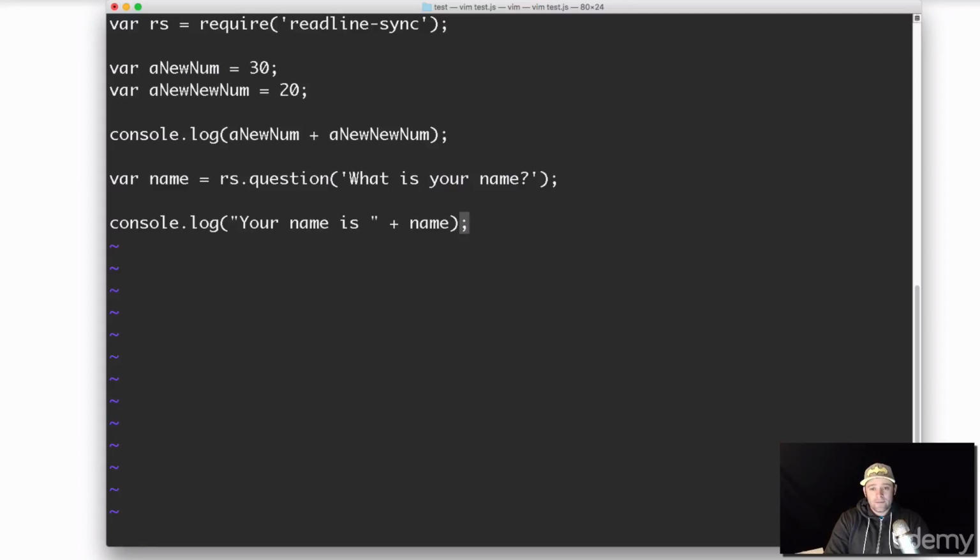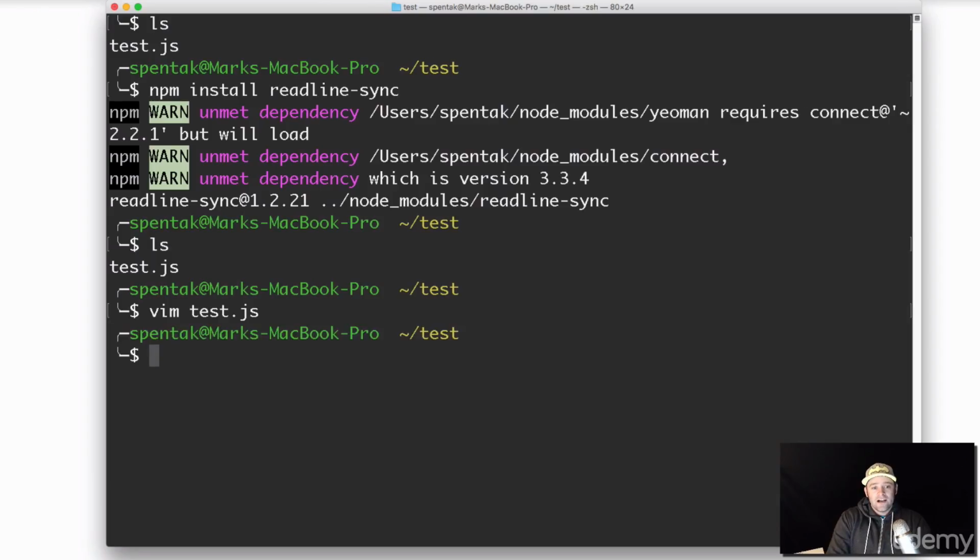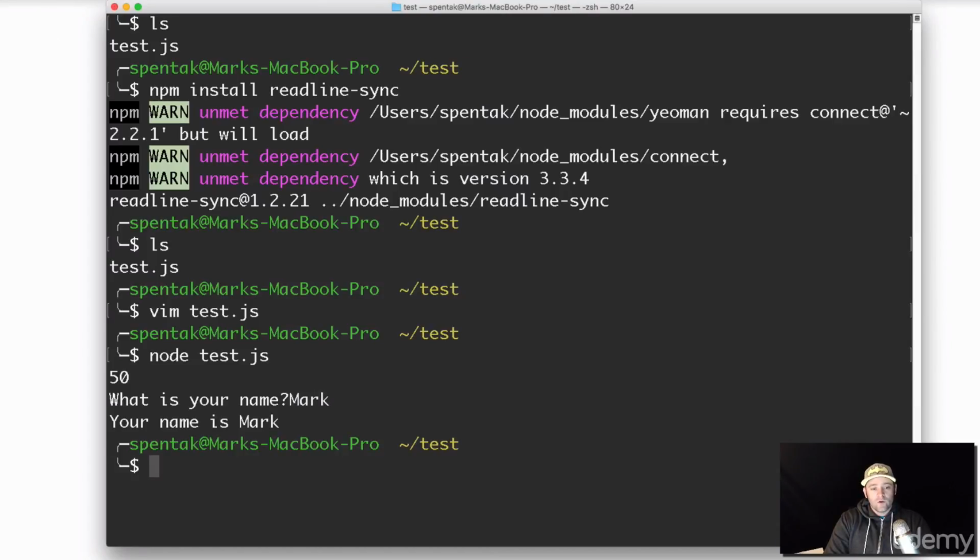So escape a few times, shift and colon X to save it. Let's see if it works. So I'm going to say node test.js. It says, what is your name? So I can just say Mark. Your name is Mark. There you go. So we know that the package is working. Very cool. Node Package Manager, right? You can do all kinds of things with this. And we are going to be using this for our React development. We're going to be using it a lot. And it makes our lives so much easier.